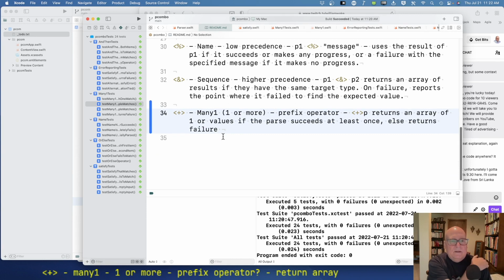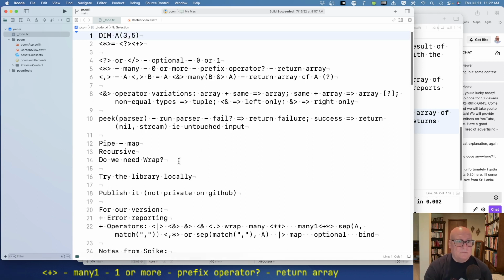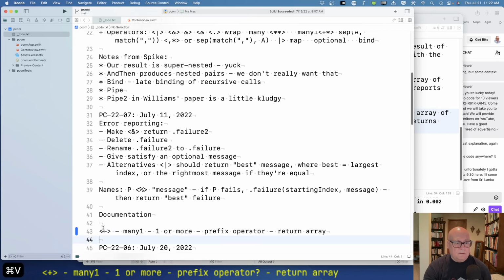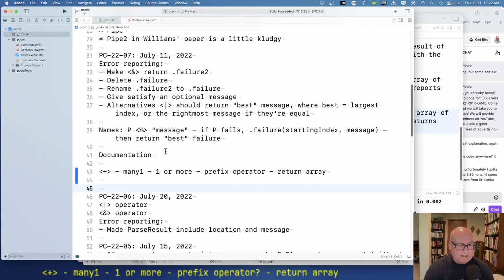Let's see. What's our next thing? This is good. Prefix operator, yes. Return array, yes. Now this goes here. And documentation now is a standing story, okay? It's required for anything else we implement. We're going to keep the documentation up to date.